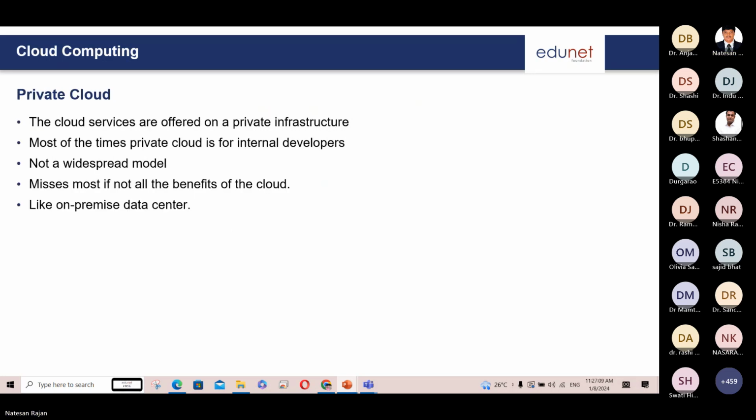Right? Private cloud, from the name itself, we can understand it's something where we are trying to utilize the services for our private purpose. Okay, the cloud services are offered on a private infrastructure. It's not public, so other people will not be able to use those services. So there is a provision of a private cloud option. The cloud services are offered on a private infrastructure.